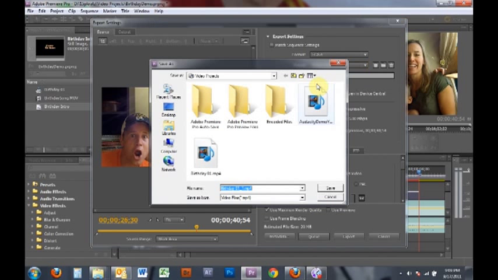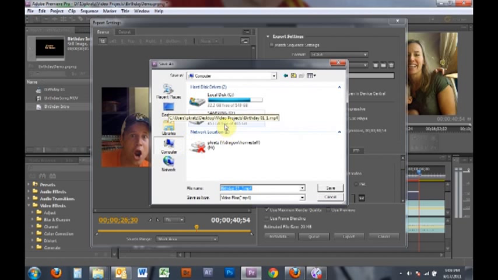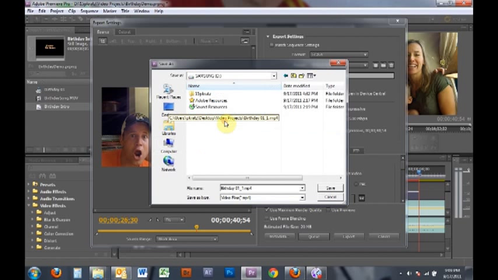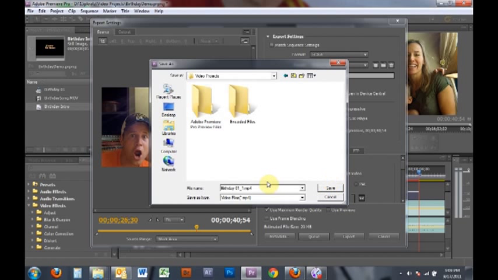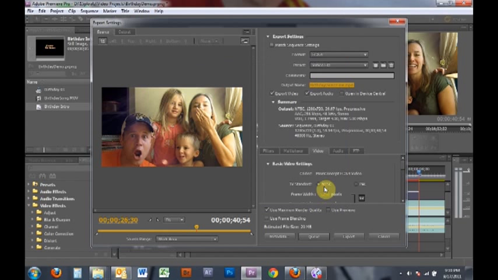So I'll double click on that, and right now it's not going to the hard drive that I want, so I'm going to go to my computer, Samsung. In here I'm going to go to my name and stick it in the same place where my video folder is. Okay, and I might call that birthday demo final. Okay, and then I'll click the save.